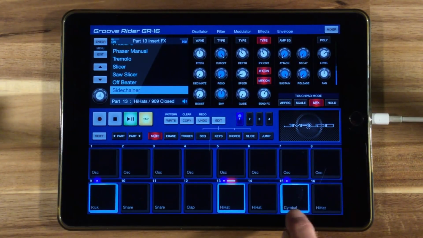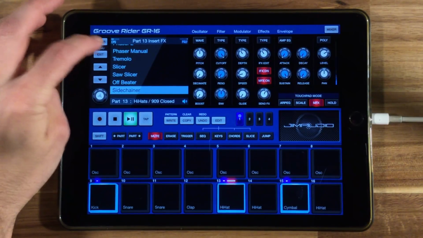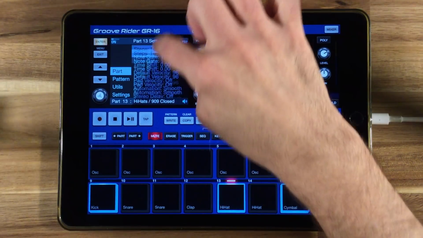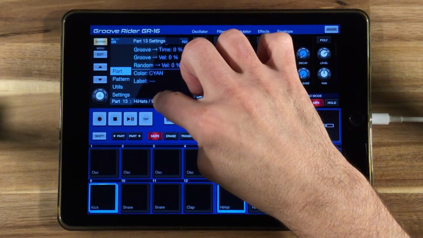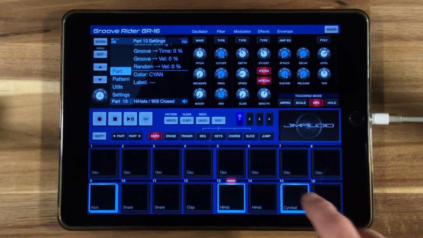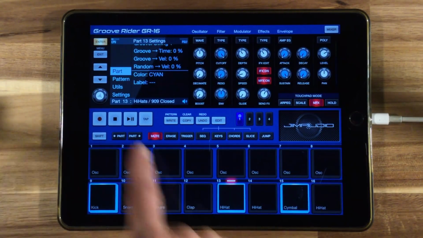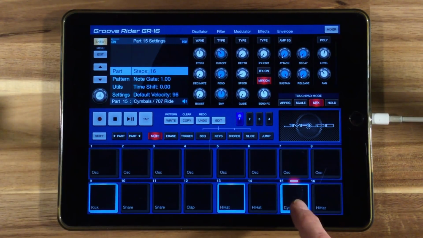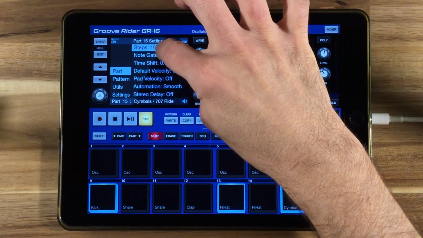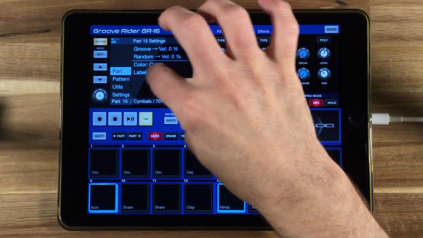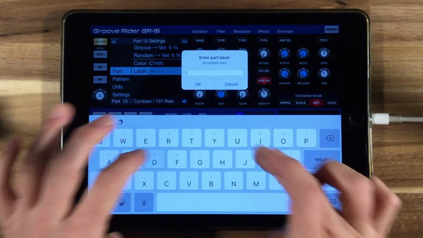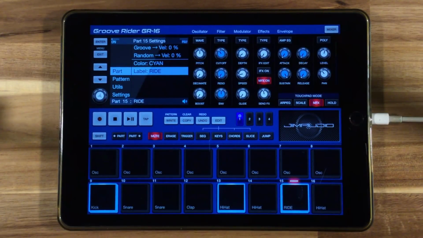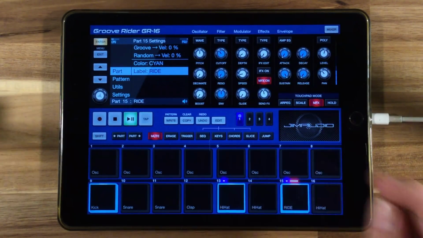Let's go ahead and rename this from symbol to what it actually is, which is a ride. So if we go to part, okay, and we scroll down at the bottom. Okay, we'll make sure that we're on the right part. Right now I'm on part 13, but what I want to affect is the symbol here on part 15. So I'll make sure that I'm on that, and it'll say symbol 707 ride there. And then if I scroll down, I can click this label button, and I can call this ride. Okay, and that's a lot easier to keep track of if things are actually labeled appropriately.